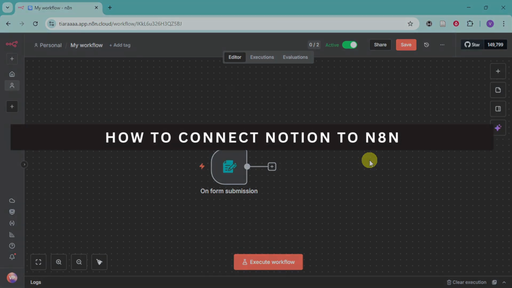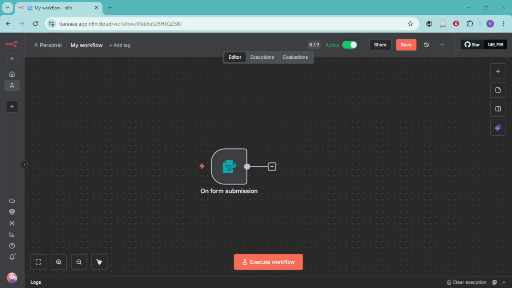How to connect Notion to n8n. So in order to connect your Notion to your n8n, what you can do is you just need to proceed to your actual n8n workflow.